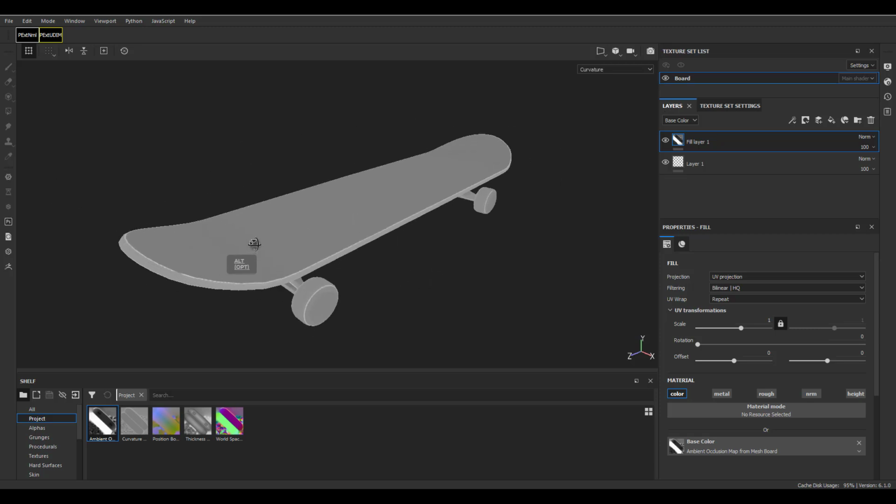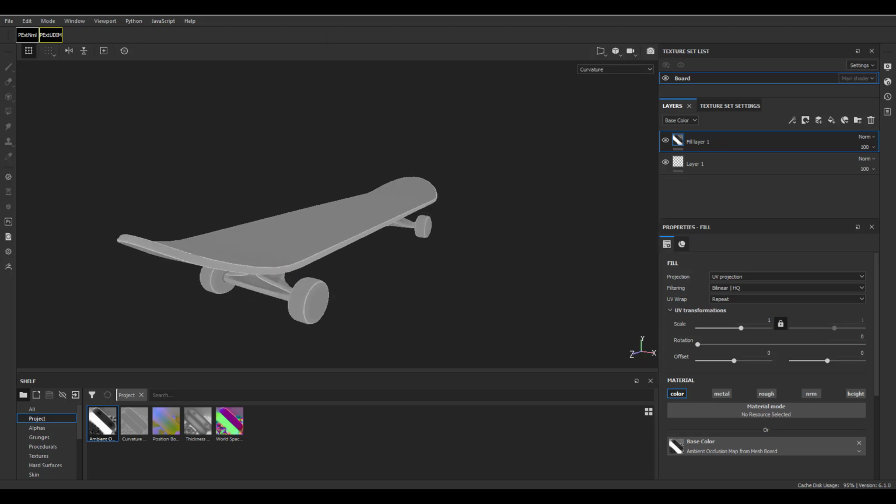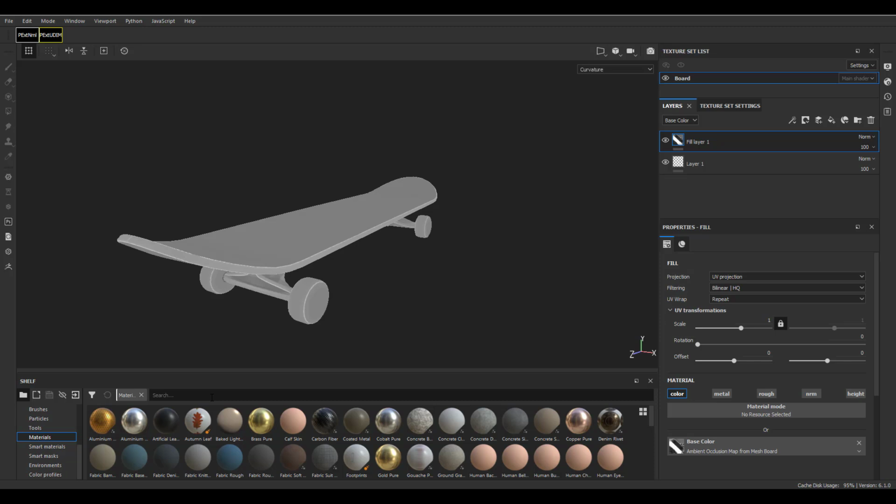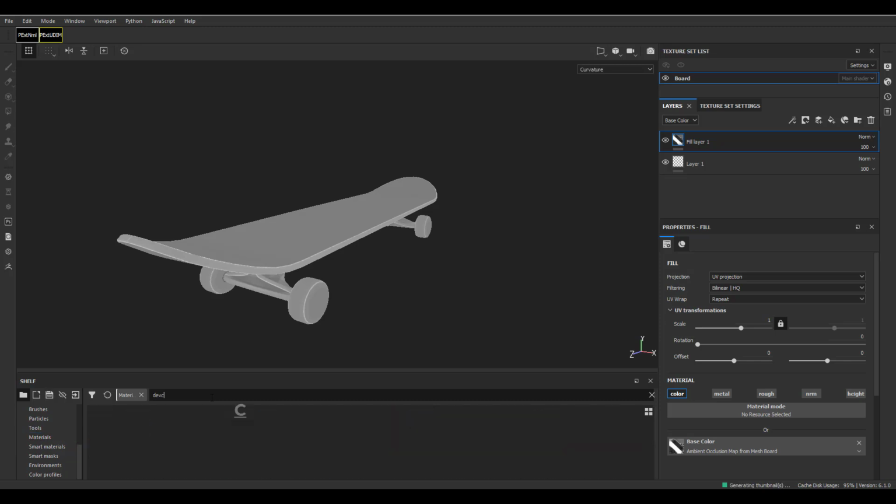So with all of these things done, the next thing which we're going to talk about is how you can work with the decals. The decals is also something else that is now here, and for you to get that, if you go over to your material section, we already talked about this before, and you type the word decals, you can simply get the decals right here.